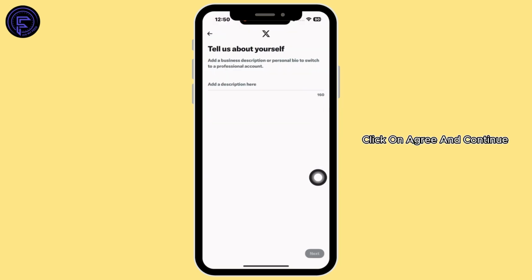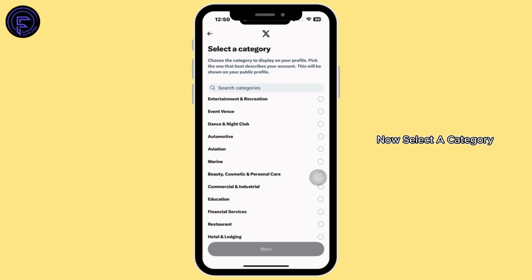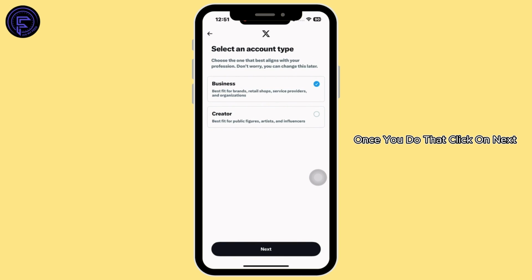Click on Agree and Continue. Now here you have to describe about yourself and then click on Next. Now select a category. Once you do that, click on Next. Now select account type, whether you are a business or creator, and then click on Next.